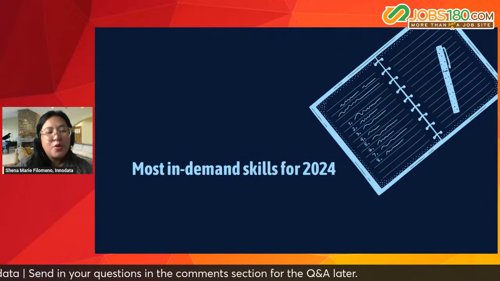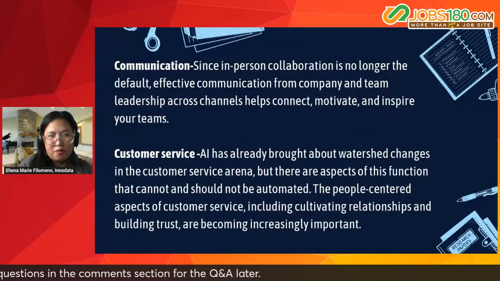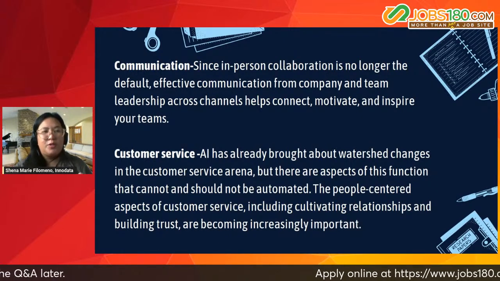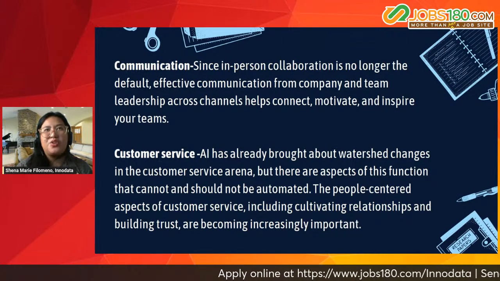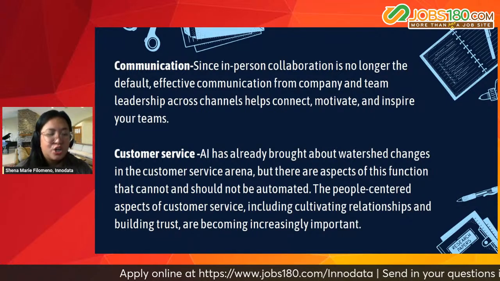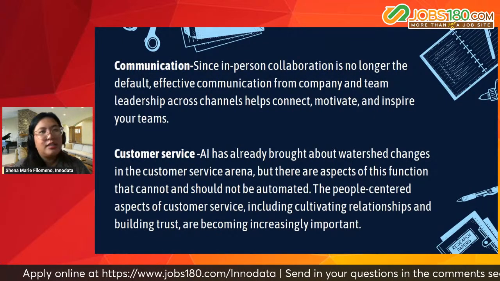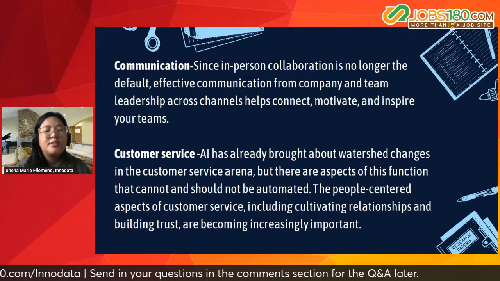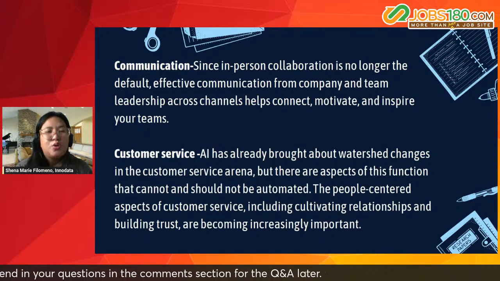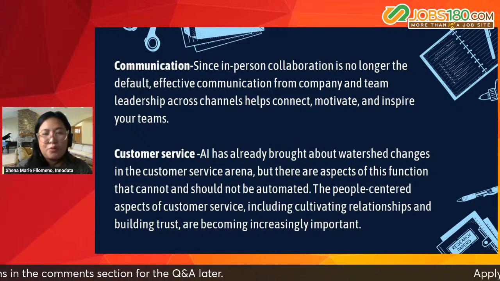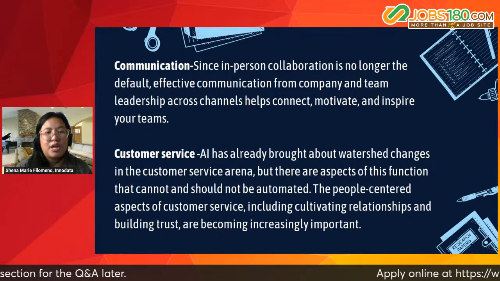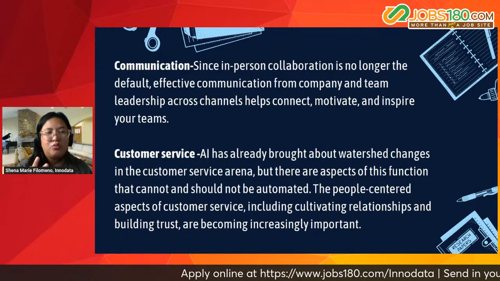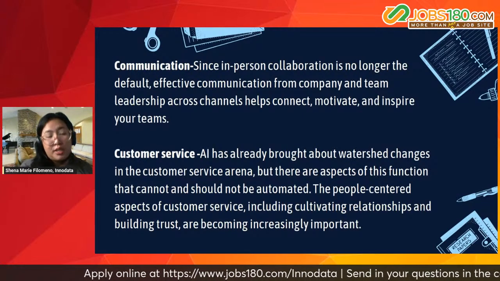Yeah. So for the most in-demand skills for 2024, number one that you need to acquire is communication. Okay, communication skill. It's not necessary that you can speak straight English. It's just important that you can communicate, right? Since a lot of work is in-person collaboration, it's important that effective communication from company and team leadership across channels helps connect, motivate, and inspire your teams. Okay, so you need to assess yourself when it comes to communication skills.